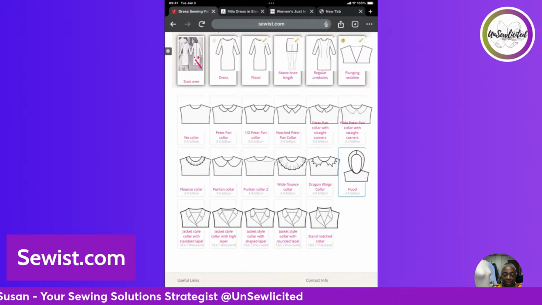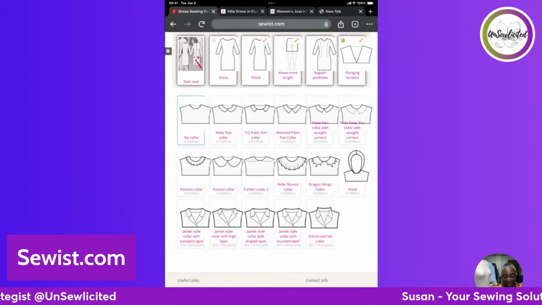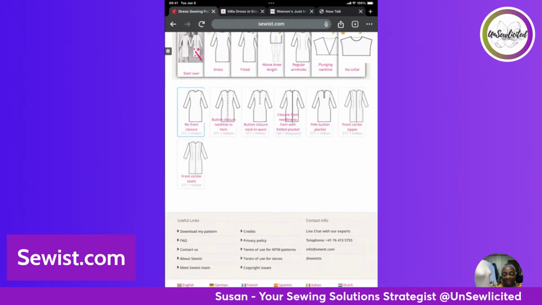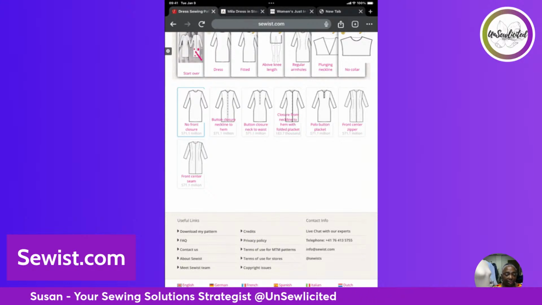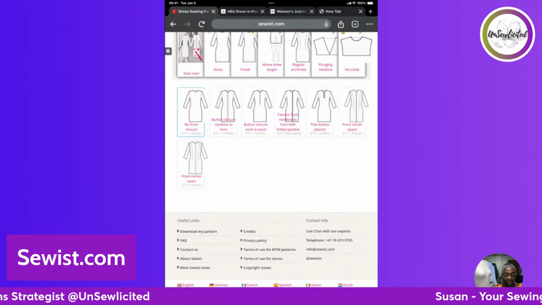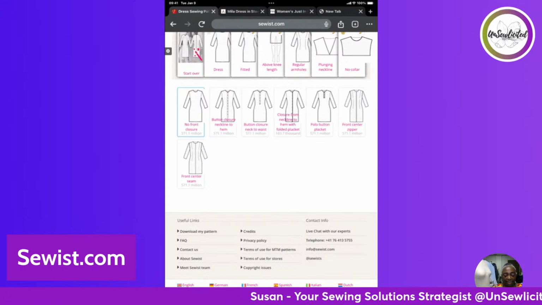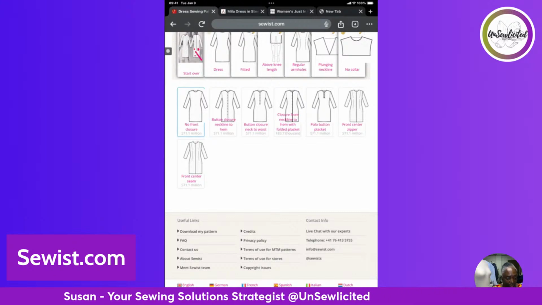So, okay, we're going to go to no collar because the dress had no collar. So I'm clicking on that, making sure it clicks. There we go. All right, so now I'm choosing where my closure is going to be, whether it's going to be zipper front, zipper back, what is it going to be? The option only pertains to the front, and if I choose no front closure, that means there's going to be a zipper in the back, okay? And that's the one I'm going to choose.